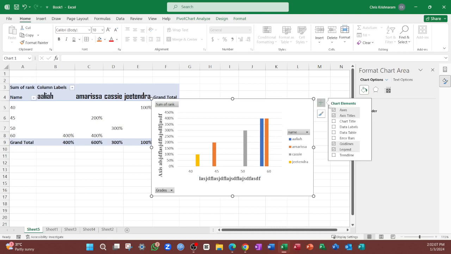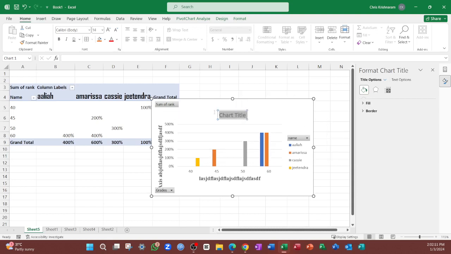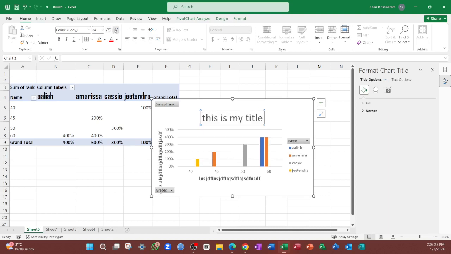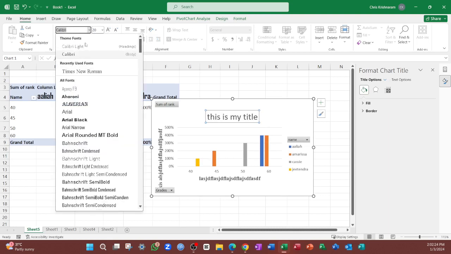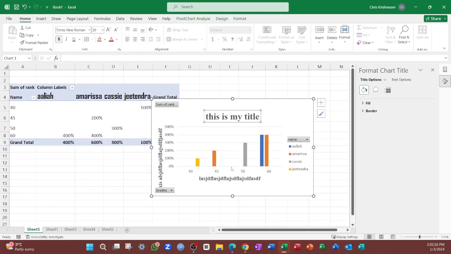So we go back to plus and we check chart title now, and we type in an appropriate chart title. This is my title. And once again, we can click on it, edit it, make it larger. Our title should be larger. Change the font, make it bold.